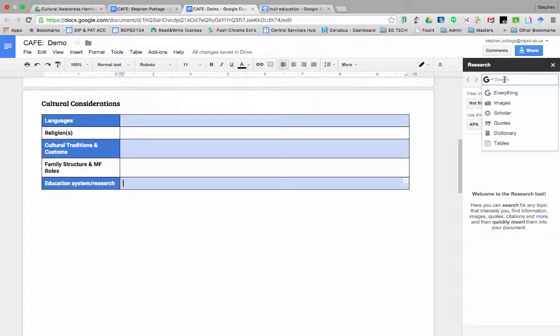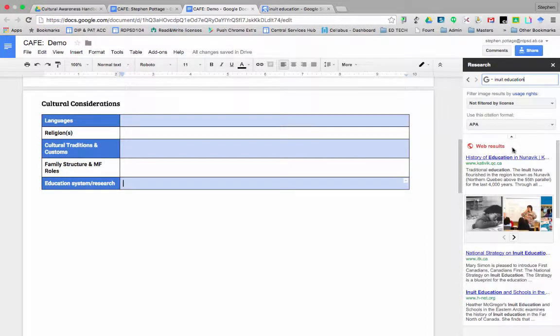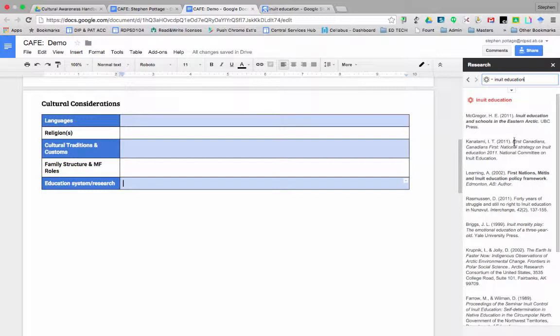So inside of here, I'll do the exact same thing, Inuit Education. And just hit enter. Oh, but instead of doing Google searches, I want to use Scholar. So this is going to give me all those scholarly documents. Okay, so here's one right here. So I'm going to actually insert this. So I'll click insert. Okay, and there's the document right there.